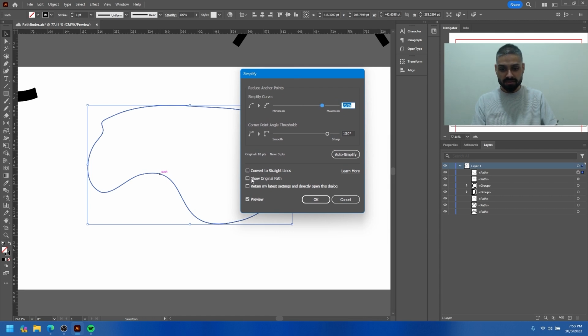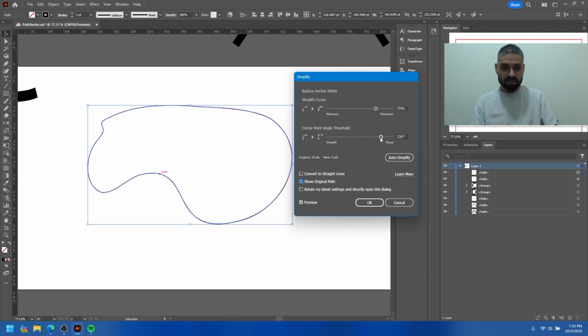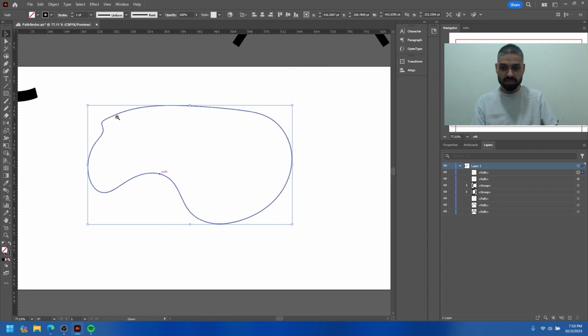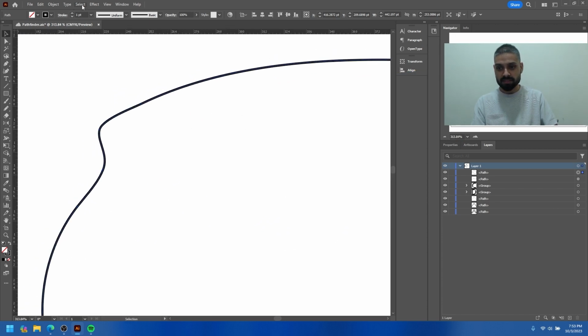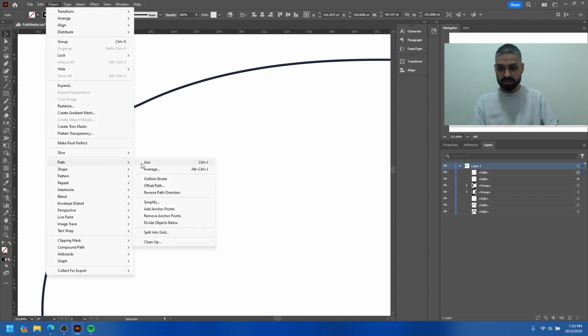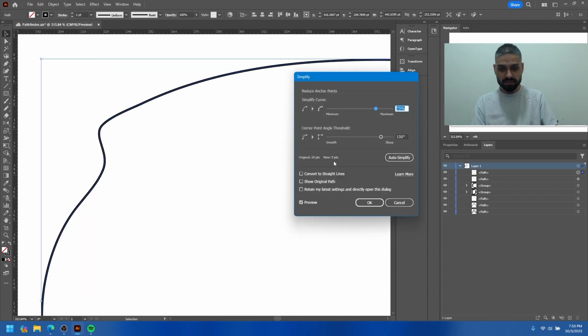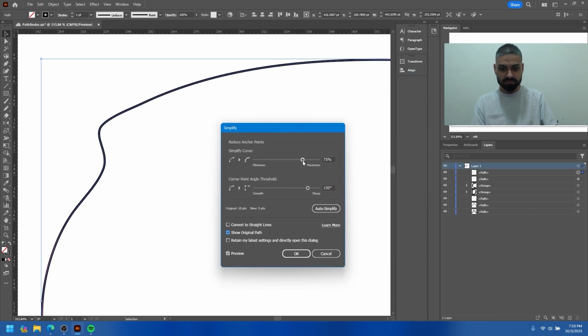And here on the original path, you can see where the anchor points are, okay. Let me zoom in, and then maybe you can see a little bit more clearly. So, Object, Path, and Simplify, and I will click on Show Original, okay. It's not showing. Anyway, let's try. See, you can see the little bit of red line. The red line is the original shape, and the shape is already smooth, that's why we don't need to simplify.